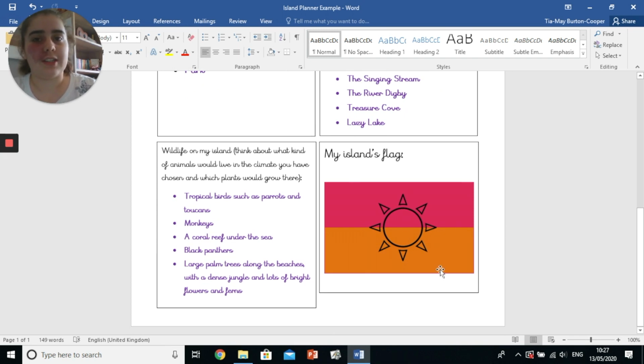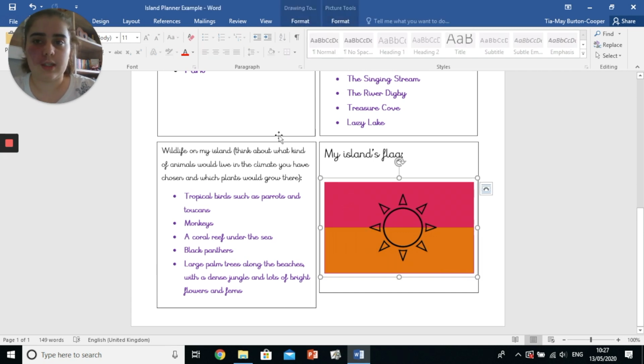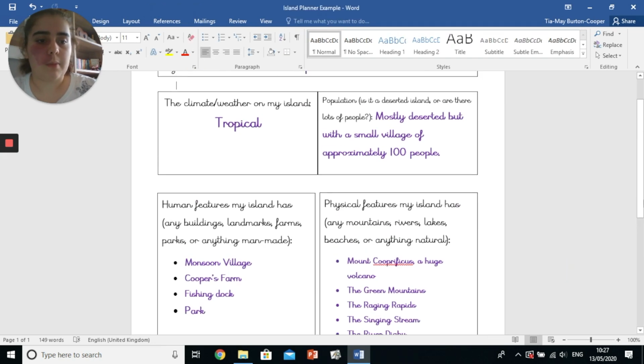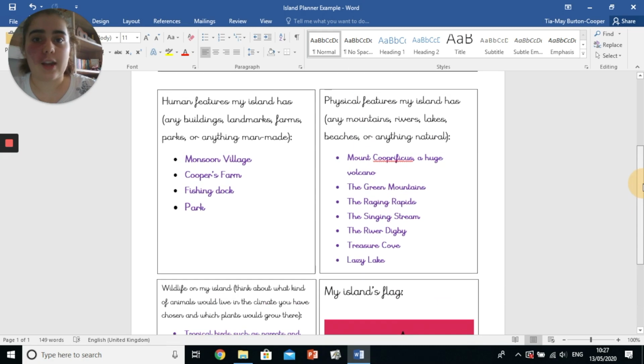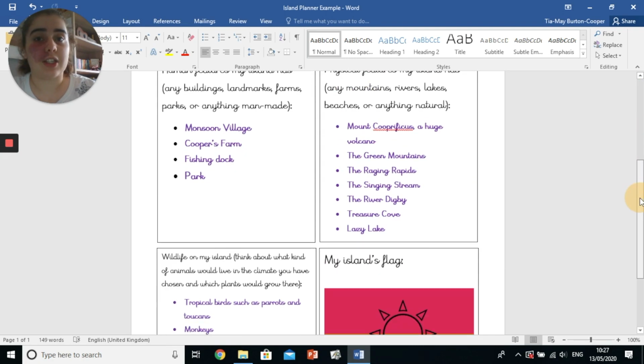And then I've got a box for you to design your own island flag as well. I've made mine on the computer using different shapes. You can insert different coloured rectangles, and then you can find clip art pictures on Microsoft Word. But you can also print it off and draw your island flag as well. It's just really fun to decide, if your island was a real place, what would the flag of it look like? I've chosen pink and orange because it reminds me of a sunset, and then I've got a big sunshine in the middle.